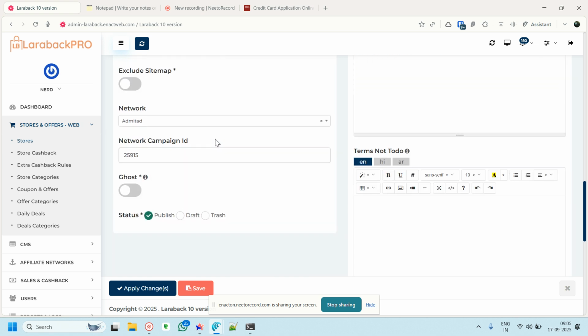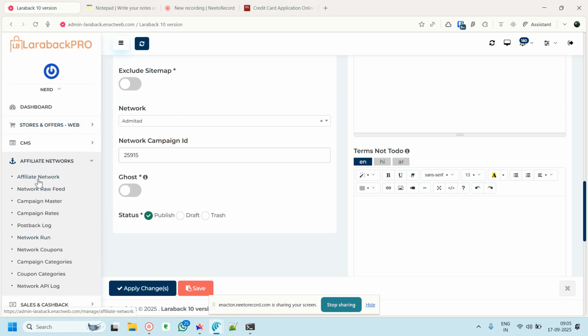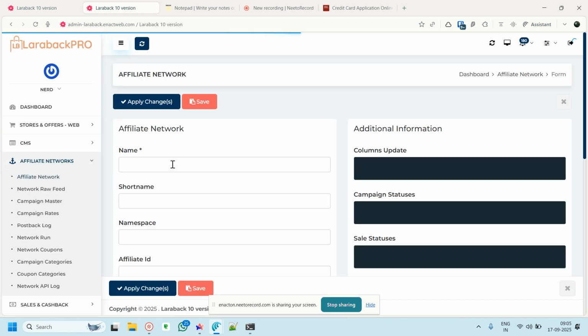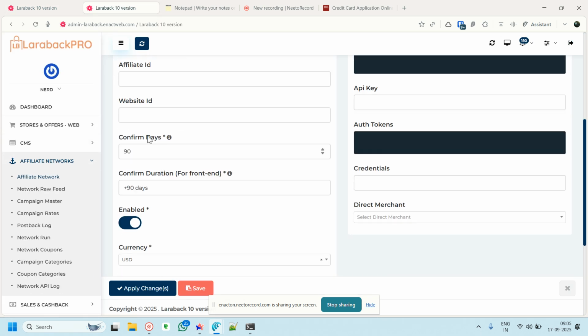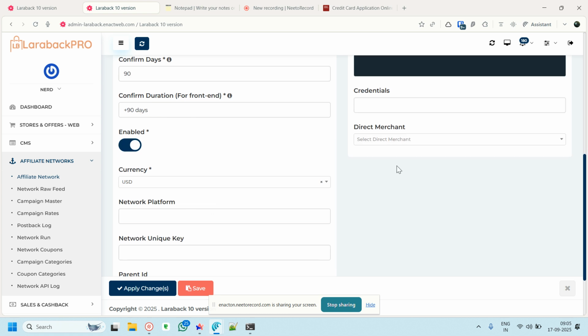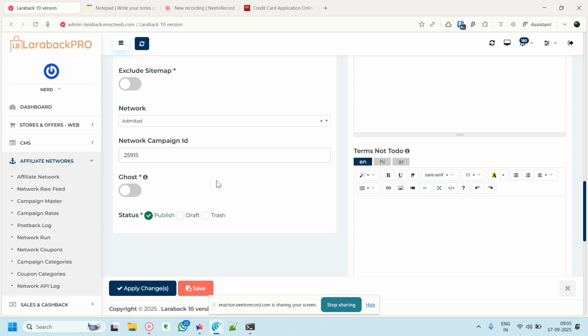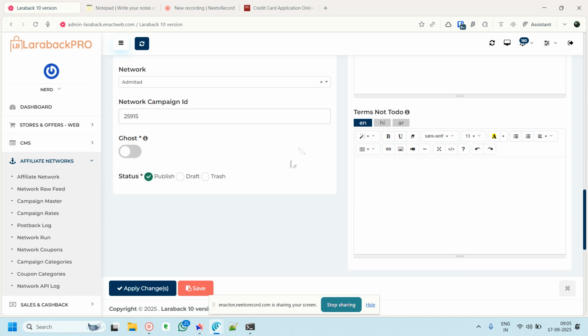If the network is not created, you can create one network where offline campaigns are received. So this is like IndusInd offline, and you can select it from here. The option for creating a network is already here. You can click on create new and just mention the network name. The rest of the parameters are not very important, and here you can mention whatever merchant you've created. That way you can select the network here. The rest of the parameters are optional.